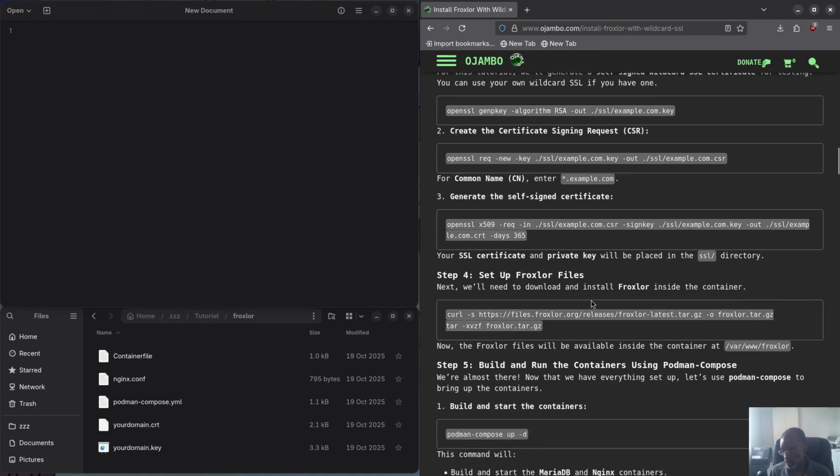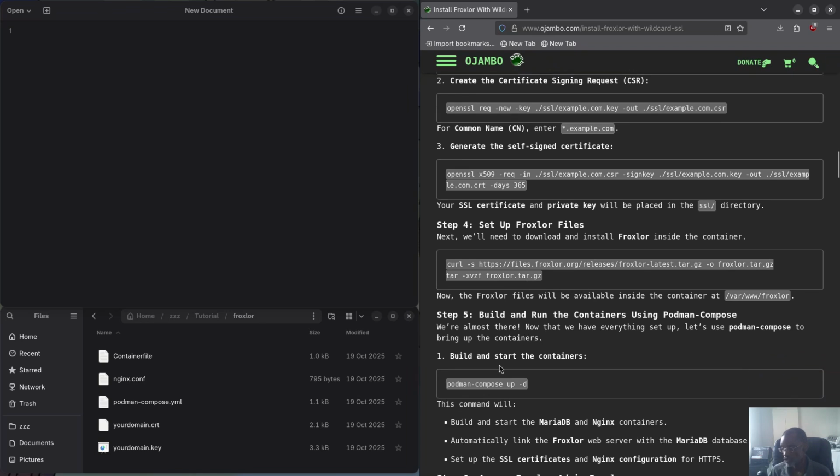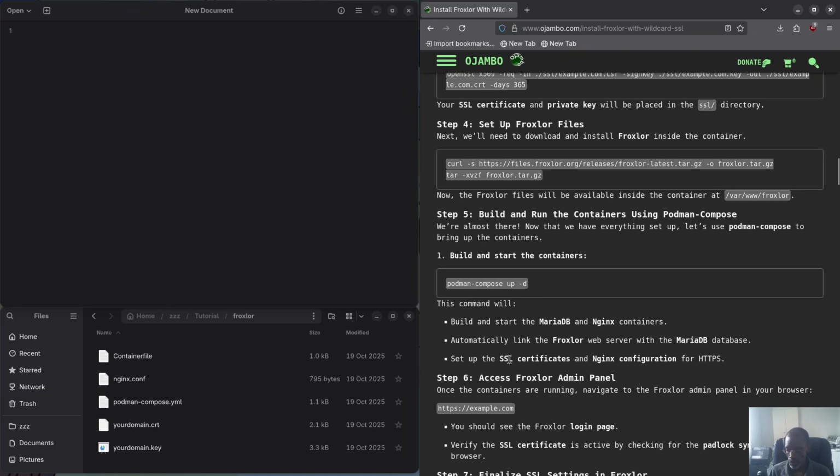They also have wildcard certificates as well. And then after that, you download the froxlor files, and then we get the latest release from froxlor.org, and then we just build our container. Now, I think I deleted all my containers because I was running out of space when I was doing some AI stuff. So you guys might actually see me set this up right from scratch. So let's get started.